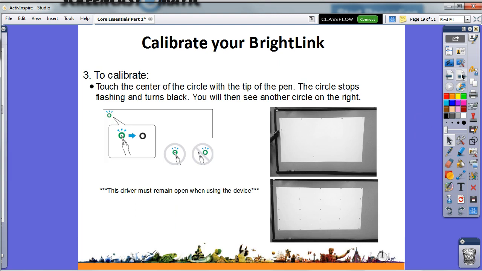To calibrate, all you need to do is touch the center of the circle when it flashes green. The circle will then turn black, and another flashing circle will appear. And then you will touch the center of that circle until it turns black. And you're just going to repeat that process until you have calibrated all 25 or 49 calibration points. Once you finish calibrating, leave the Easy Interactive Driver open, since it must remain open when using the device.